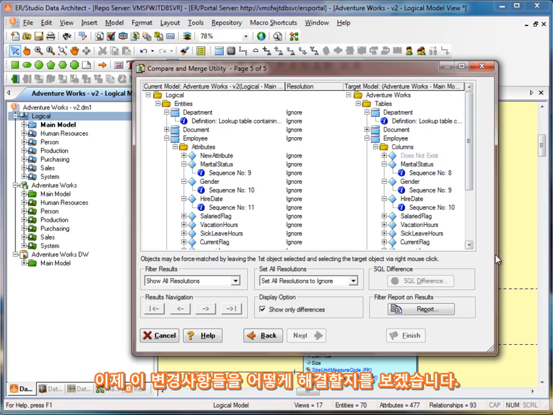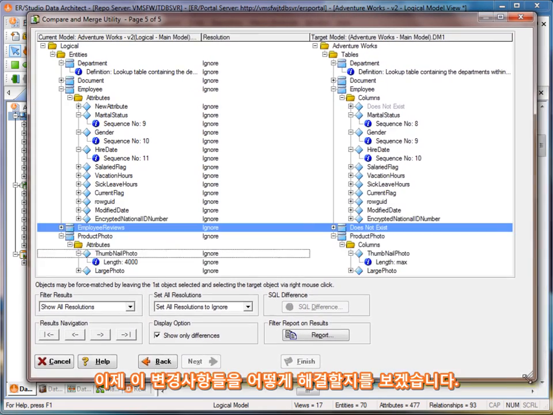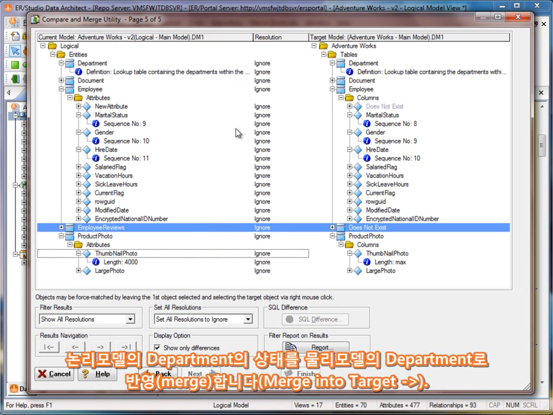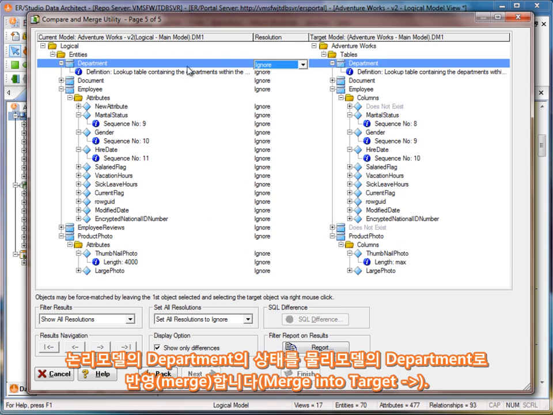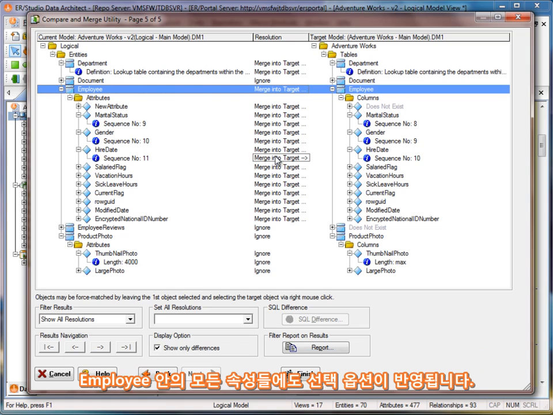So now what we want to do, and let me expand this a little bit, is actually decide how we want to resolve these differences. So if I wanted to just merge this department change here, I can select merge to target, and it would only update that particular change. What I can also do is select employee, merge to target. You can notice all the attributes underneath would be merged as well. So you can selectively choose what you want to merge back and forth.